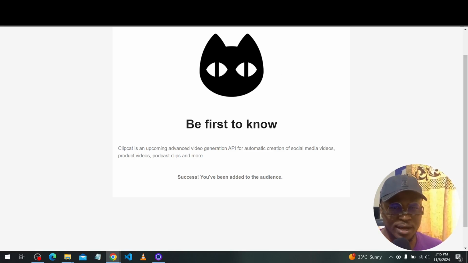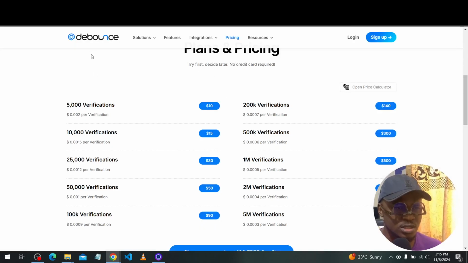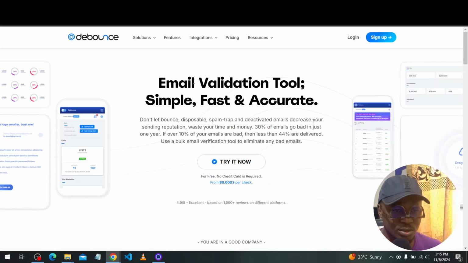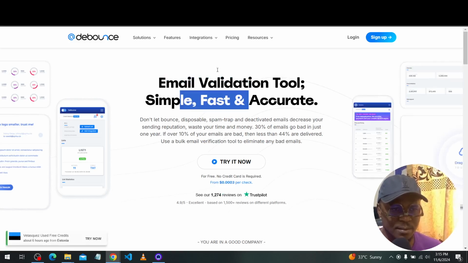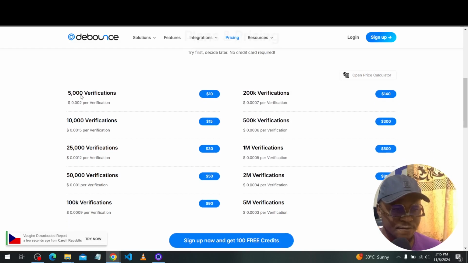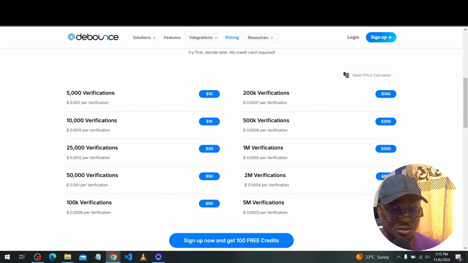So let me show you why. This is Bounce. It's an email verification tool. Let me go to their homepage. So look at it, email validation tool, blah blah blah. If I come to their pricing, you'll see how much they charge to verify emails. So for 5,000 verifications, you pay $10. For 2 million verifications, you pay $800. For 5 million verifications, you pay $1,500.